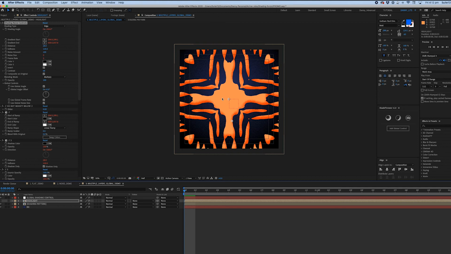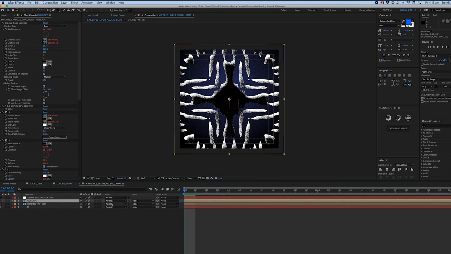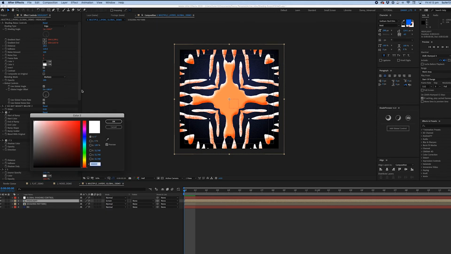As you can see, the shading, the light's coming from the top. I want this highlight to be offset 180 degrees, so it's coming from the right direction. So under global angle offset, let's make this 180 degrees. And now let's change the transfer mode to screen on the layer itself. Now I can start to change this color.